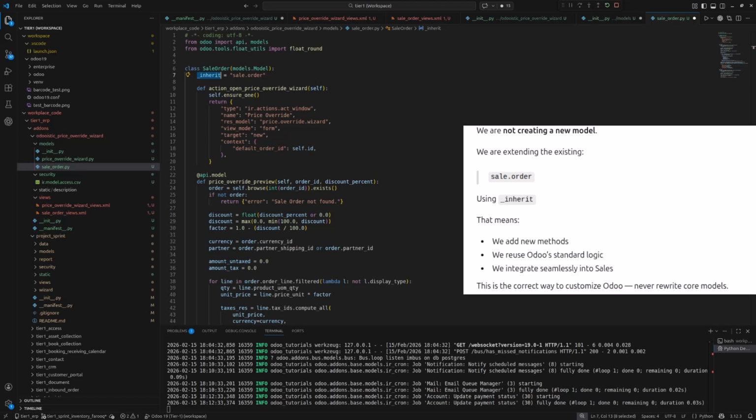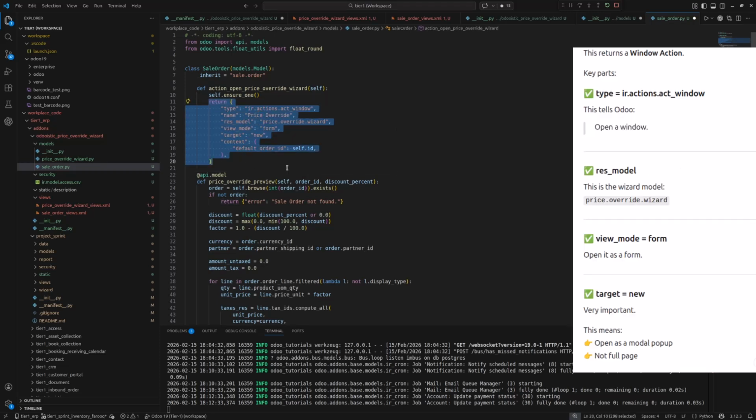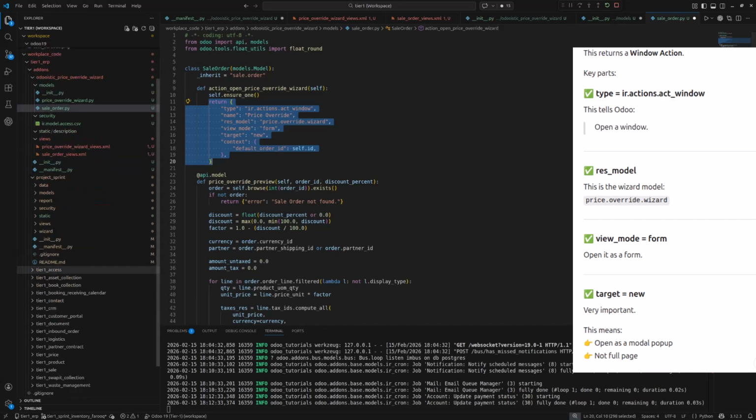After that, opening the wizard, this is the method to do that. And self.ensure_one guarantees the method runs on exactly one record, prevents multi-record errors, and is safer for form buttons. This part actually returns a window action. Type is ir.actions.act_window. This tells Odoo to open a window.